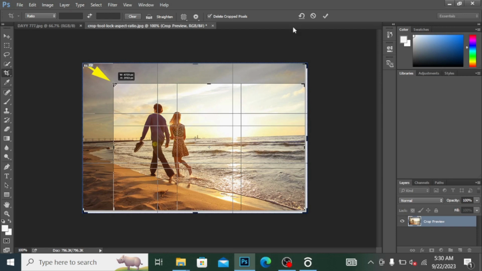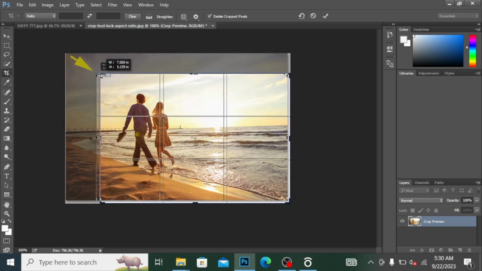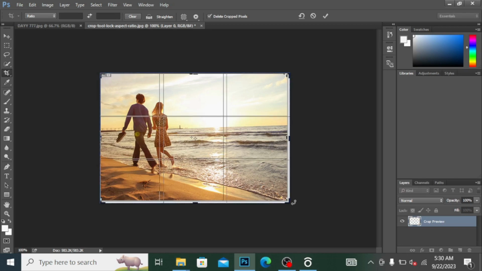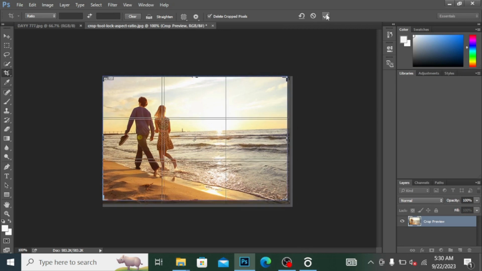Guys, if you want to reset this, you can simply go here and reset. If you want to cancel the current crop operation, you can cancel from here, and if you want to commit, you can commit from here. Now if I drag this till here, I'm going to crop this and commit the current operation. I'm clicking here. You can see I have this right here. I'm cropping this from here too and pressing this.